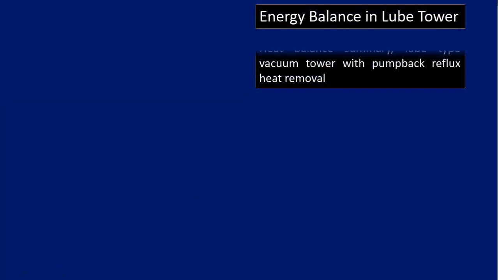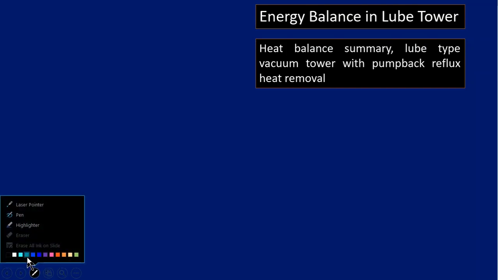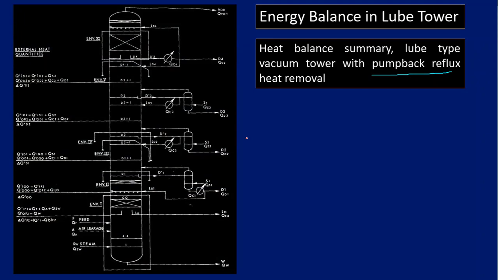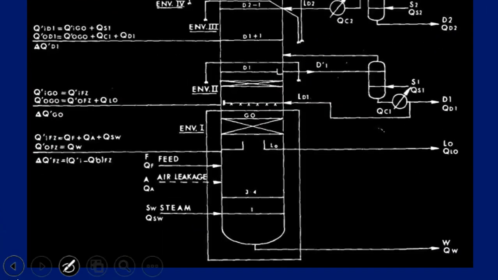So now see here, energy balance in the loop type tower. We are taking one example in the loop type tower, and that example is related with the pump back reflux. So this is a diagram for the pump back reflux. We can take it one step at a time. For example, first we have to go for the energy balance up to the flash zone level. Let us zoom in.